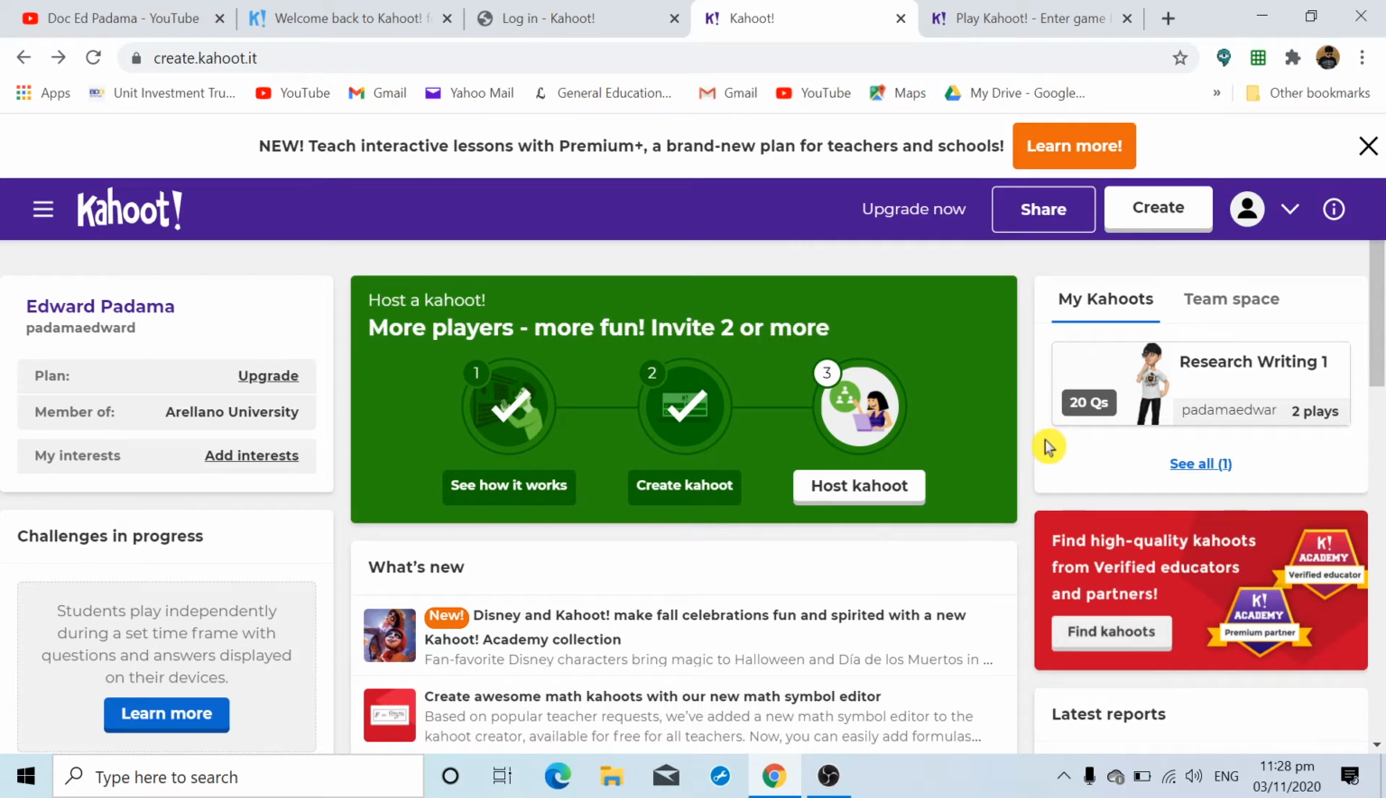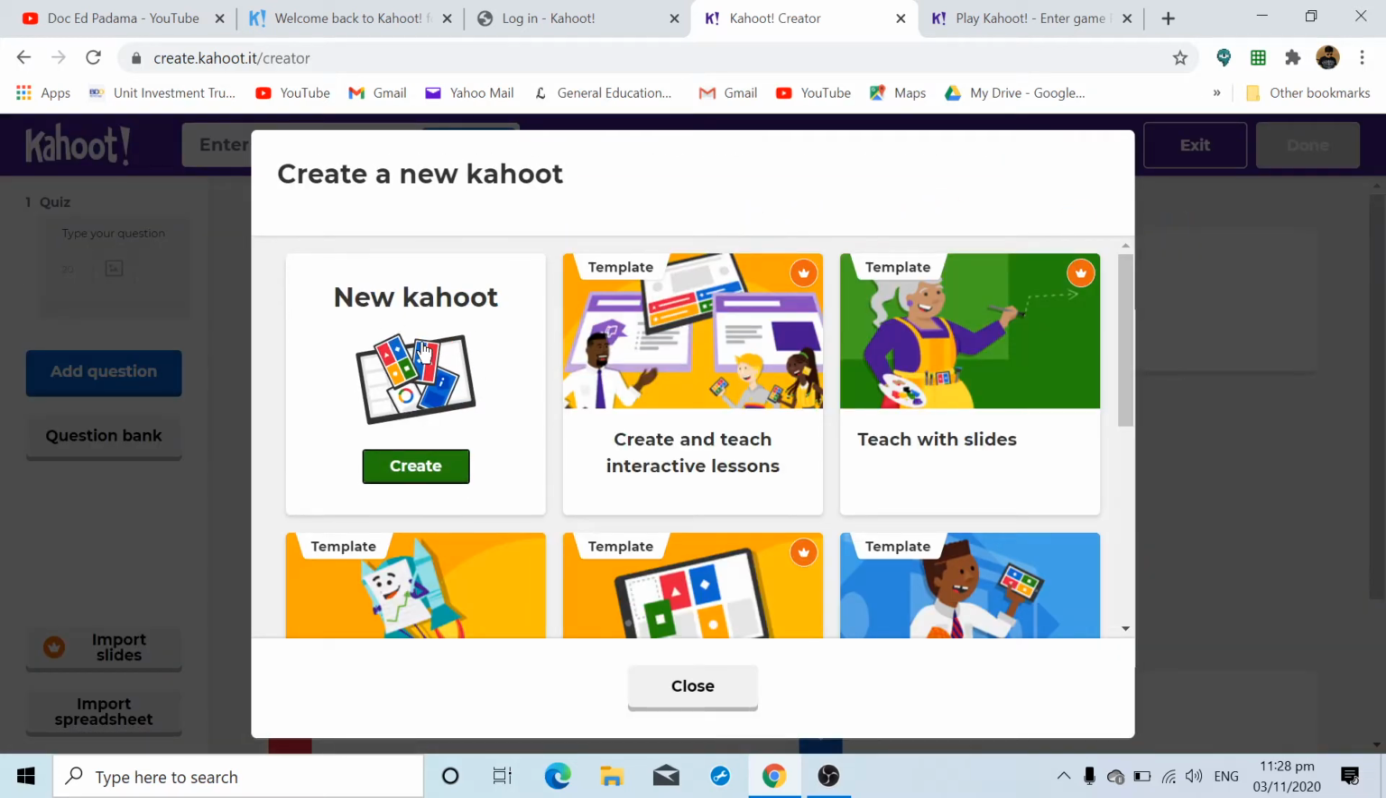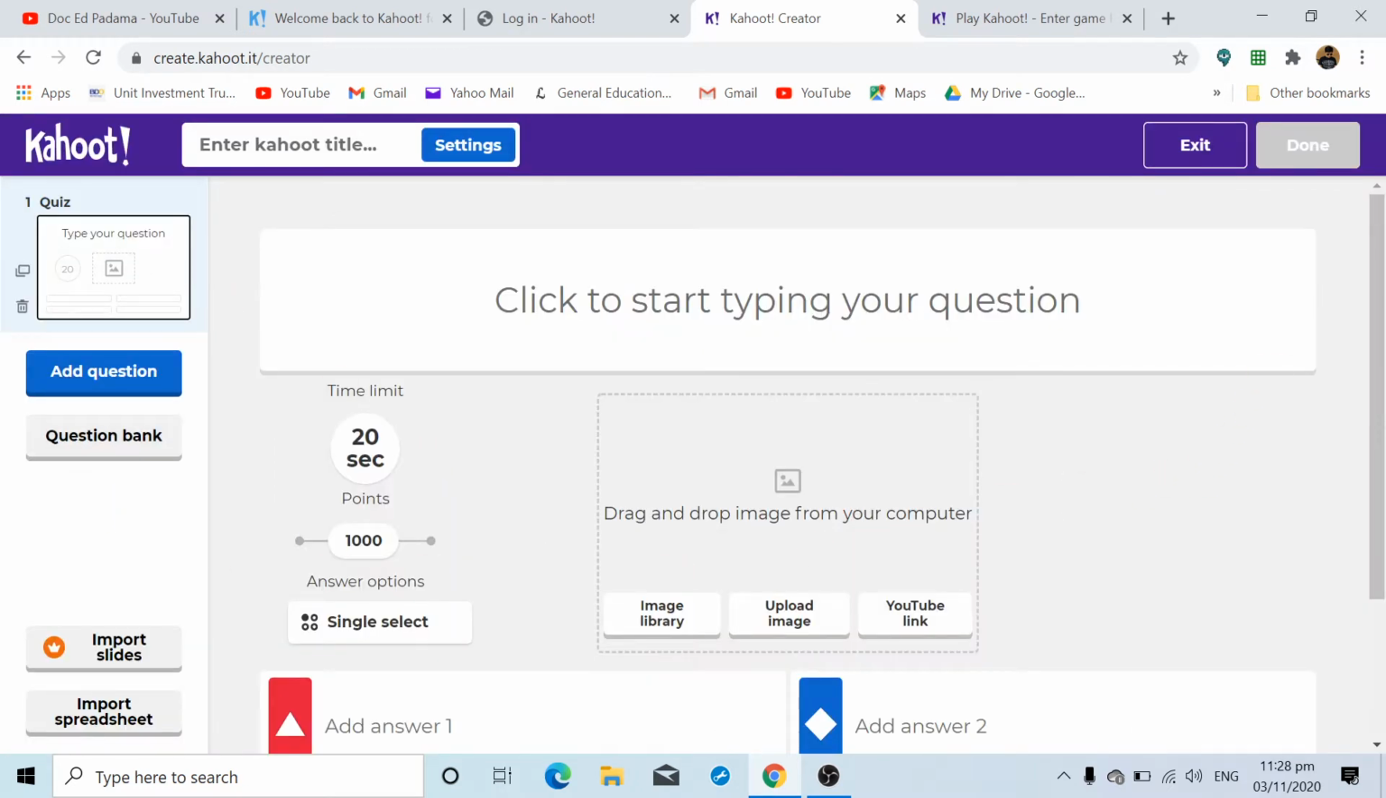Now, since we are going to discuss the creation of questions using Kahoot, we are going to create a new one. So click create and then click new Kahoot, and then you're going to be again diverted into this screen. On the left side is a display of the questions that you're going to be creating, or the questions that you have already created.